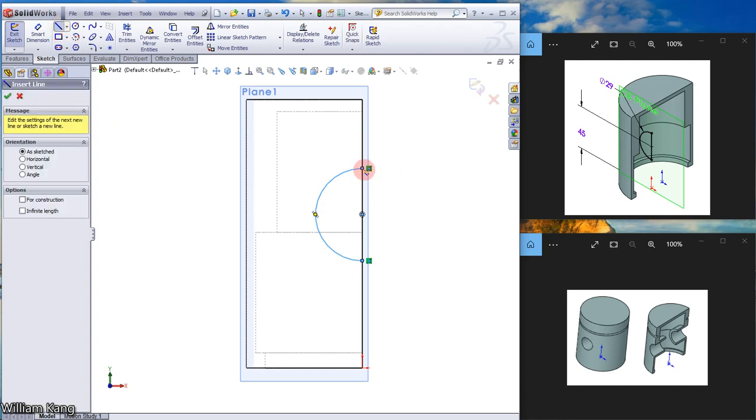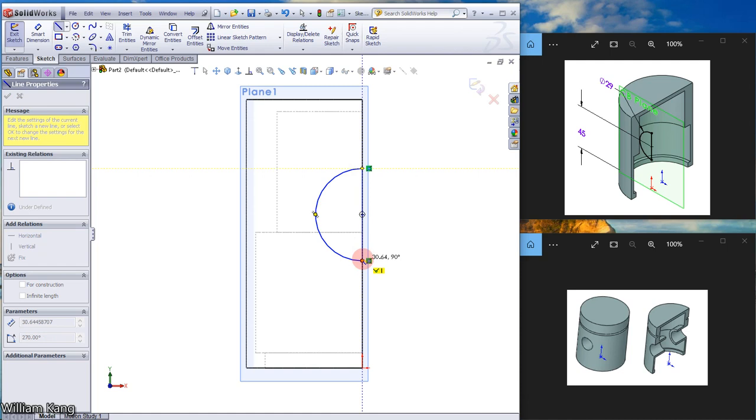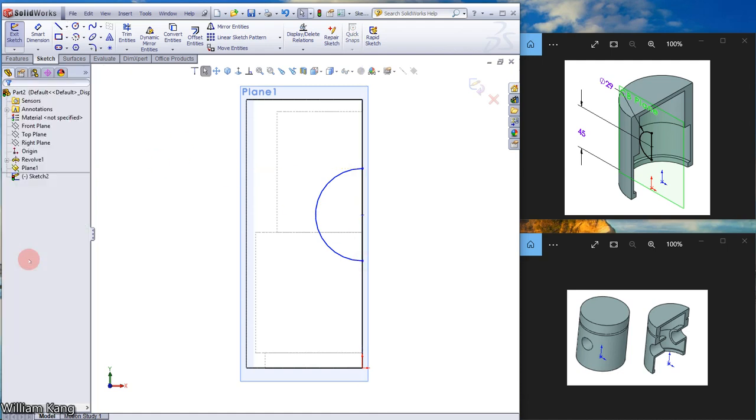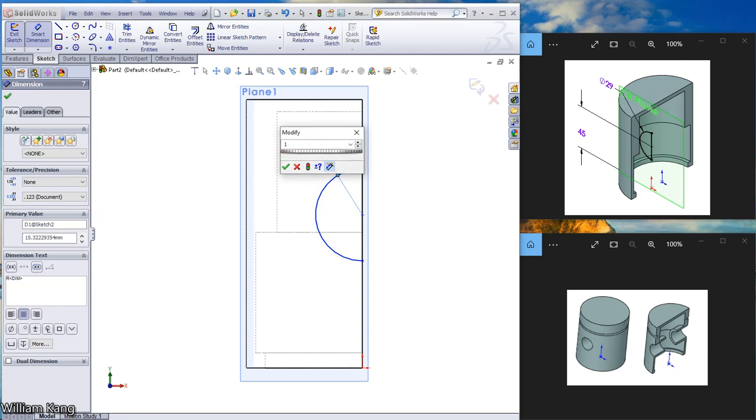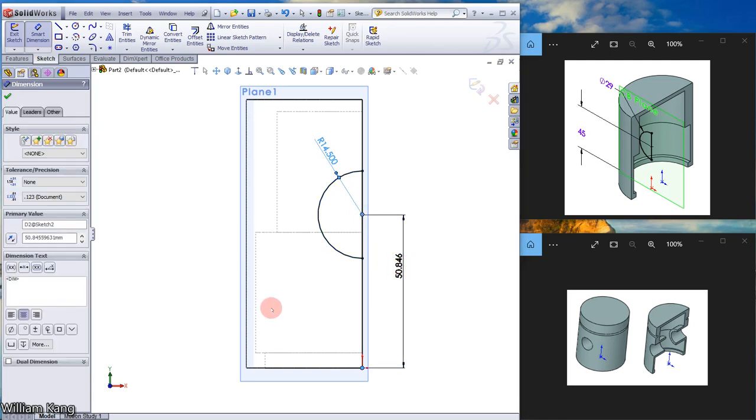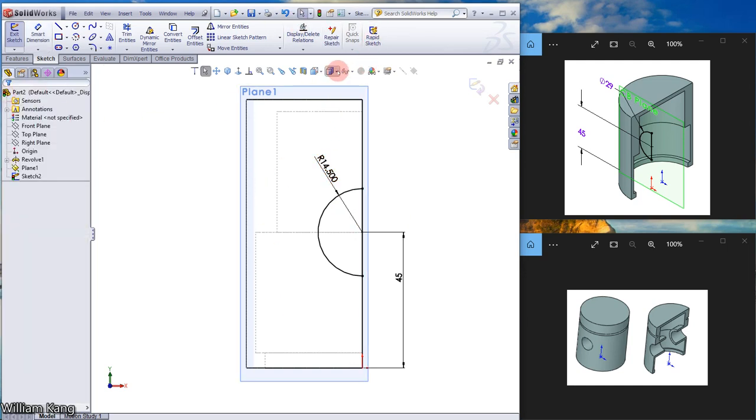Draw a line. So the diameter is 29, so the radius will be 14.5. Click. To give a distance of 45. Okay, make it shaded again.